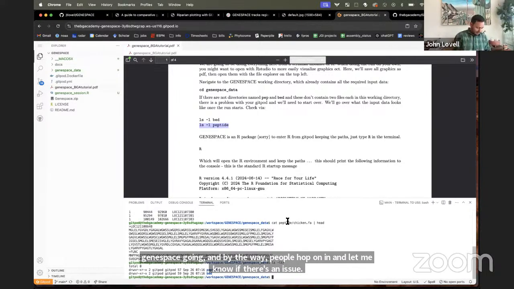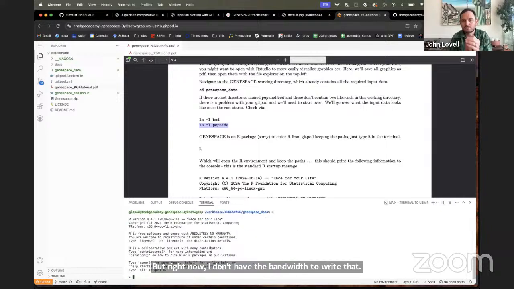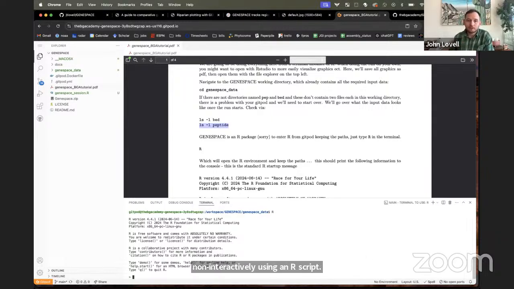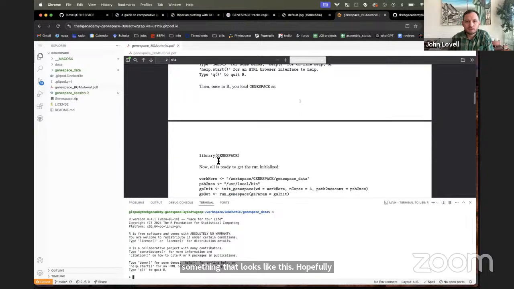And I can stop and make sure that we're troubleshooting everything. All right, so Genespace is an R package, and eventually it'll be just a direct command line tool, but right now I don't have the bandwidth to write that, so we have to do it interactively in R. There's also scripts out there to run it non-interactively using an R script. So you enter R just by typing R, you get something that looks like this. Hopefully you're using R 4.4, but 4.3 or earlier is no problem.